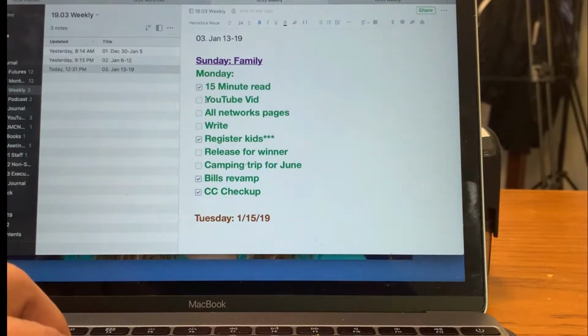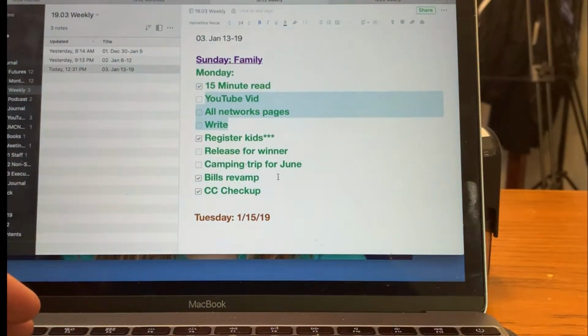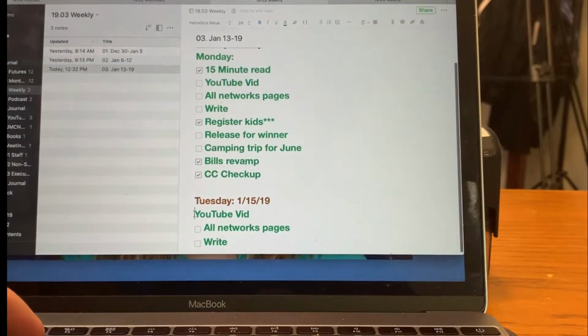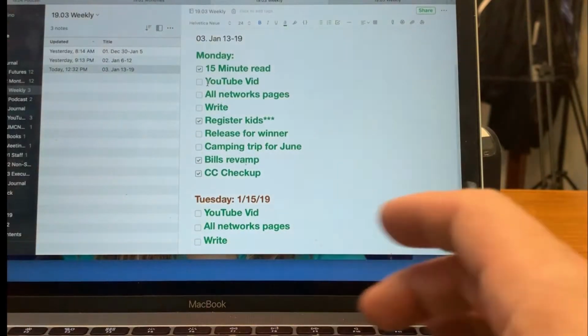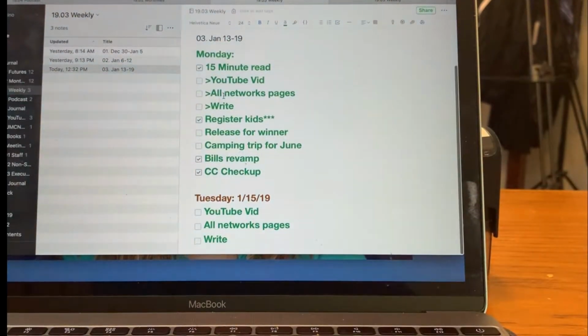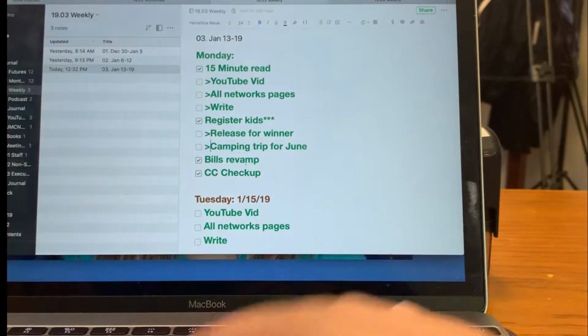So now I need to go through. I've checked off yesterday's stuff. I need to highlight the things that I didn't get done because I'm going to put them in Tuesday. I highlight them, I drop them down. You can see that that bullet point didn't come, so I just put it back in. Then I'm going to re-highlight them all because I like multiple colors. If you don't like multiple colors, you do not need to do this step. But I'm going to go through, and everything's done there. I'm going through and marking that I moved each one forward.